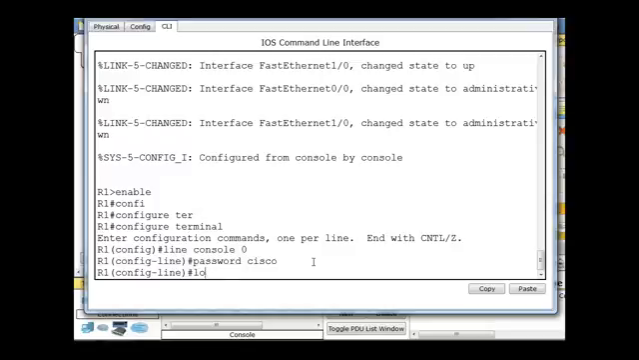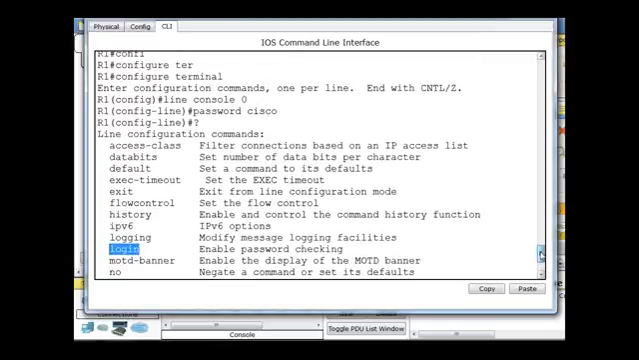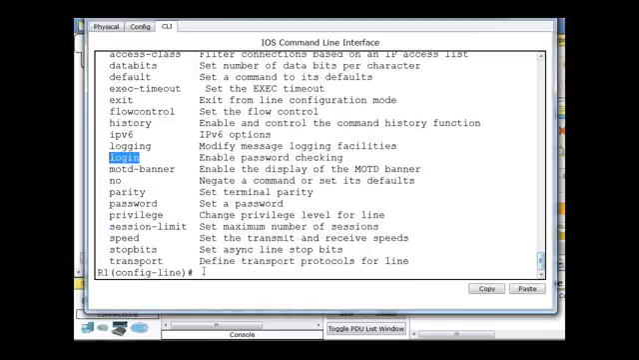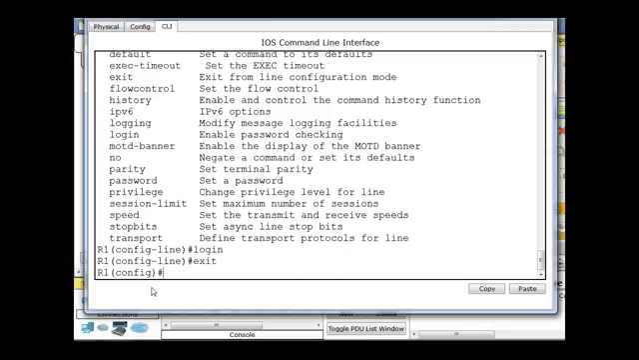Okay, you can see what commands are available to me here by typing in a question mark. You can see I can set the history, I can set logging. Notice login, enable, password, checking, right? So login right there. You can see there's other things that I can put on the line console 0. But what I'm going to do is I'm just going to type in login, and I'll hit enter, and now it's configured.